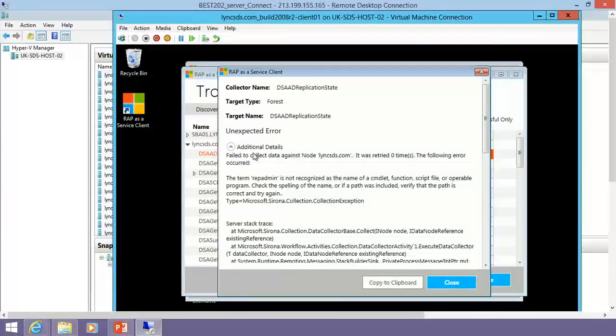But breaking this out, the first couple of paragraphs are really a bit of readable text that as an admin you could probably work out what the problem is with this. And the rest is for our support teams if you do log a case for this. In this particular case, we failed to collect against the domain or forest here. We haven't retried it. Rep admin is not recognized as the name of a commandlet, function, program, or whatever.